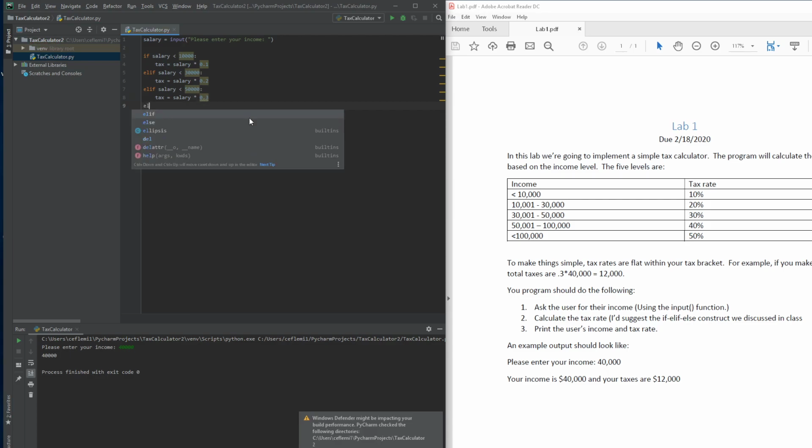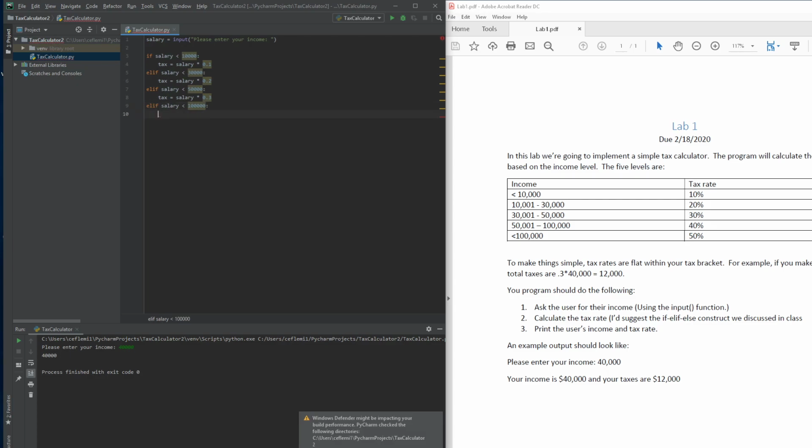And then we're going to do the next one. And we're going to say salary less than 100,000. And we're going to say tax equals salary times 0.4, right? So the very last one is the else clause. So the final else clause, everything else in there has been false, right? If you're here, then the salary must be greater than 100,000.